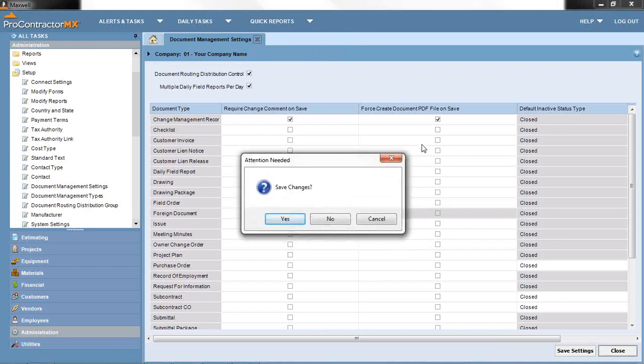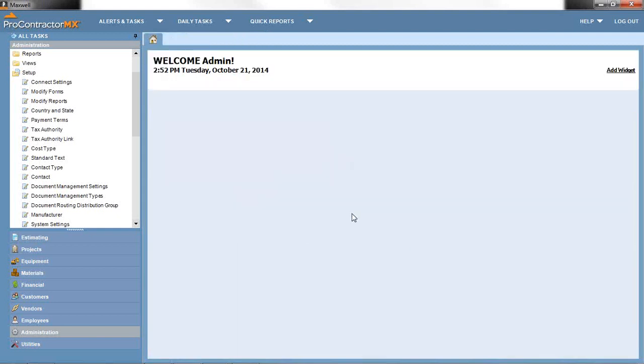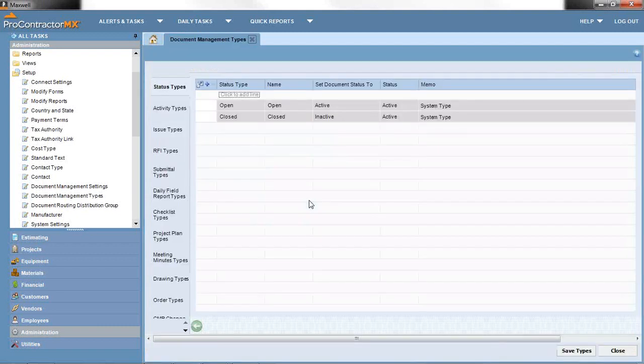Okay. You'll notice if I close something in ProContractor and I haven't saved it, I get the pop-up around save changes. I can say yes or no, and in the case of this example, I'm not really changing my database, I'm just demonstrating some things. So let's go into document management types.